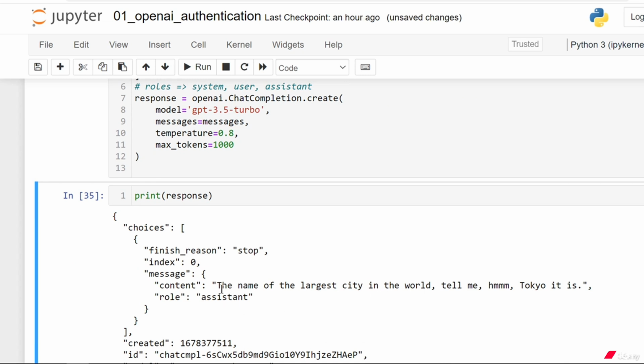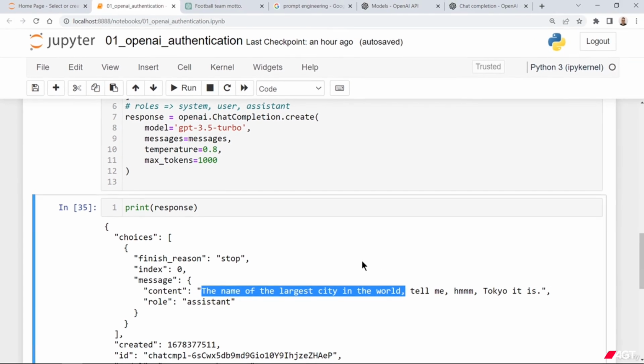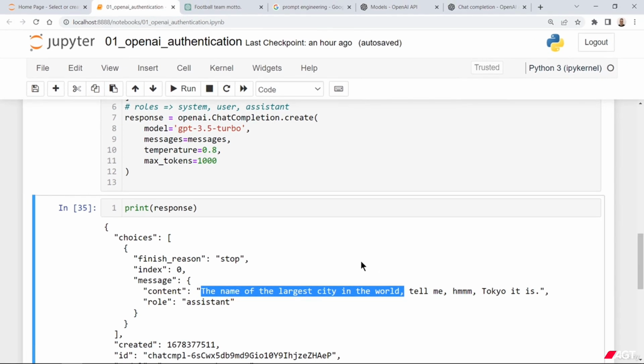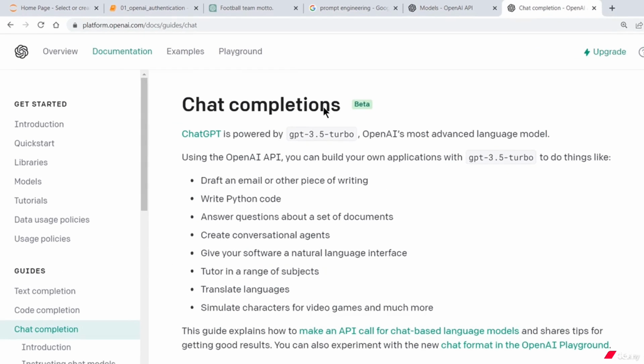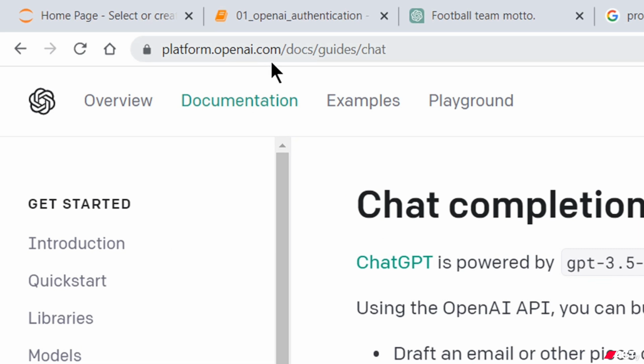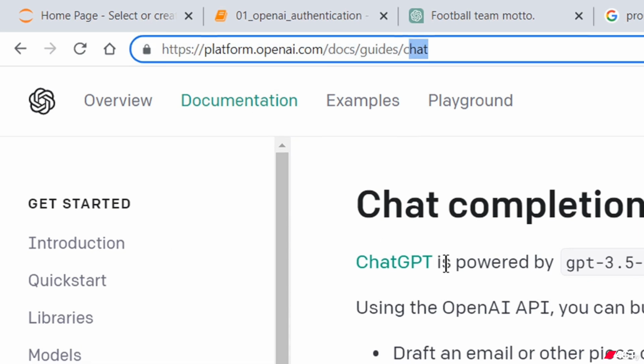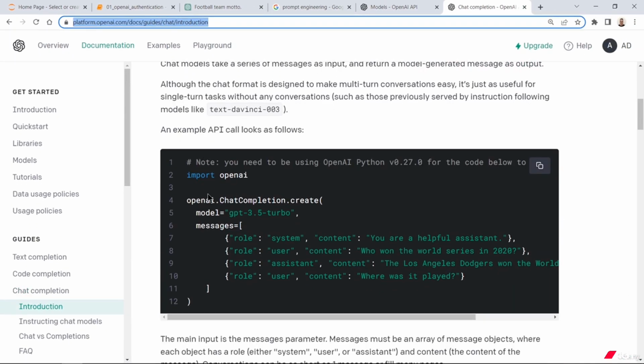Okay, very nice. The name of the largest city in the world? Tell me, Tokyo it is. One last remark. This is an extremely fast-moving space and minor changes could happen in the future, so I recommend you to check the official documentation for the latest version at this link, platform.openai.com/docs/guides/chat, just to be sure that you are up to date.